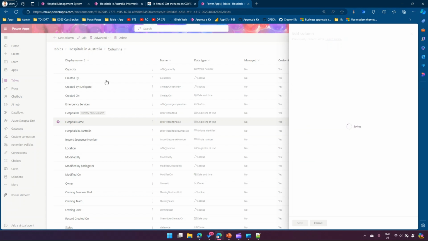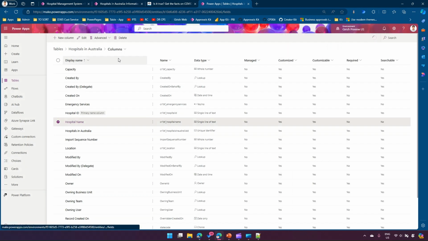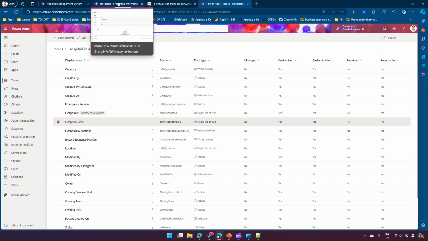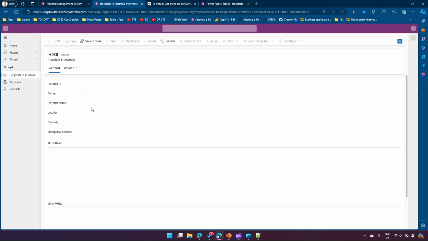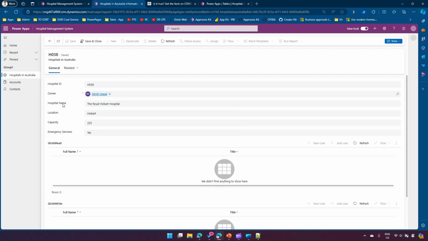I'll click on save, and up to 1,000 characters, you can put in whatever information you want if you want to show it as a part of the tooltip. I'll just refresh the screen, and it is showing me this value.